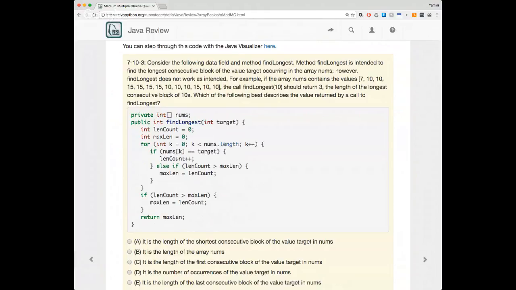Which of the following best describes the value returned by a call to findLongest? Oh, okay, so we basically have to summarize what's happening. Yes, exactly. Okay, so public int target, the parameter, len count, max len. So I guess len count is just the length, like how long the block is. And then max length.